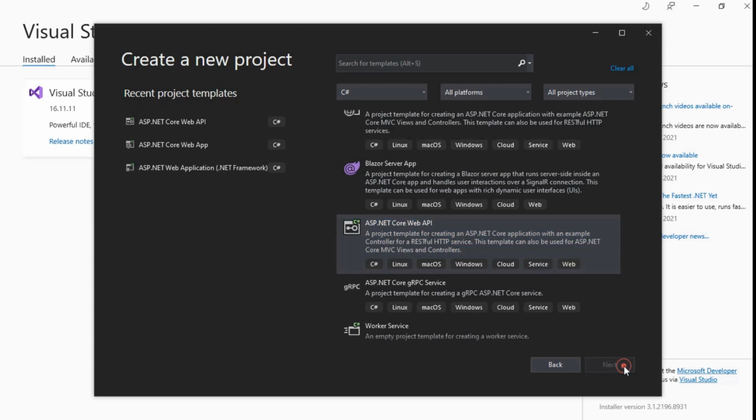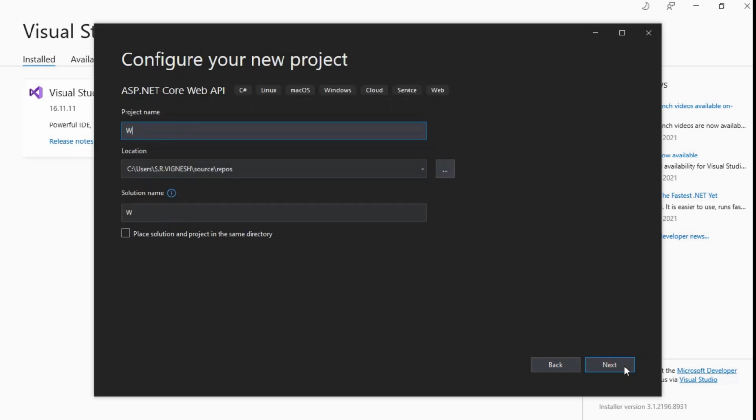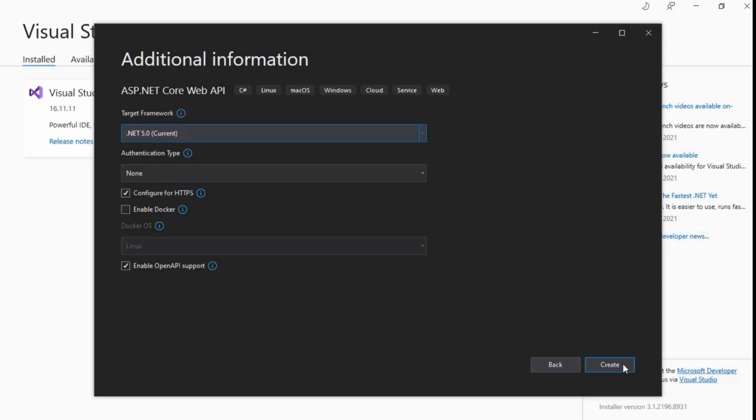Click Next. Enter the project name, whatever you need. Project location by default is disk C, and you can change the location of the project. Click Next. Choose the current .NET version of the framework, and leave other settings by default. Click to create the project.